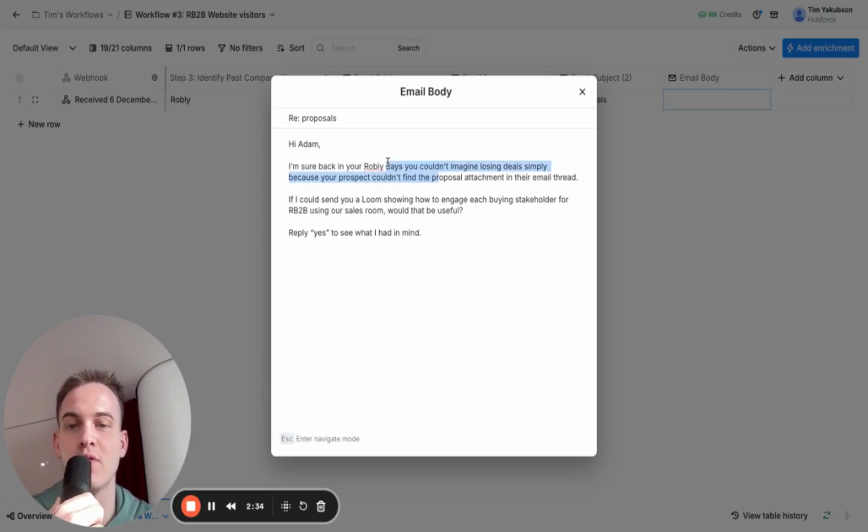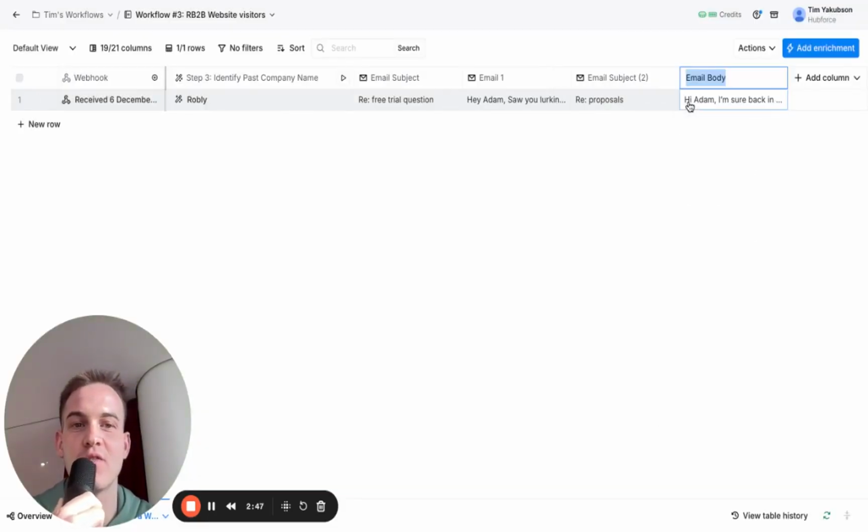And once again, you can autofill here for the pain points that typically your prospect would face. If I could send you a Loom showing how to engage each buying stakeholder for RB2B using our sales room, would that be useful? Reply yes to see what I had in mind. And once again, you can basically generate a bunch of emails like this, and each email will have a degree of personalization. And that's pretty much that.